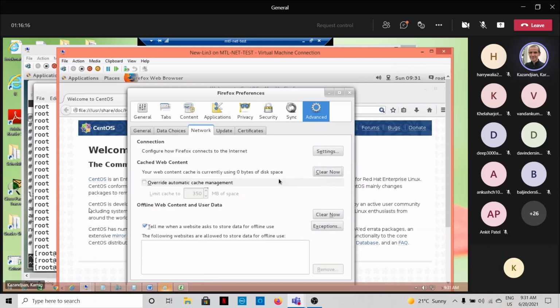But for the longer term, if you really want to clear the cache on a regular basis, you can click on override automatic cache management here. And if you put this to 0, then it will not cache anything because I'm not providing any room for caching.